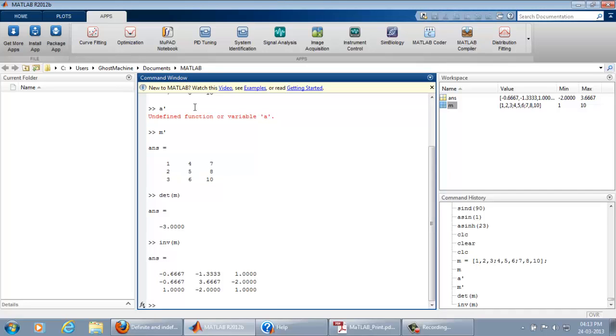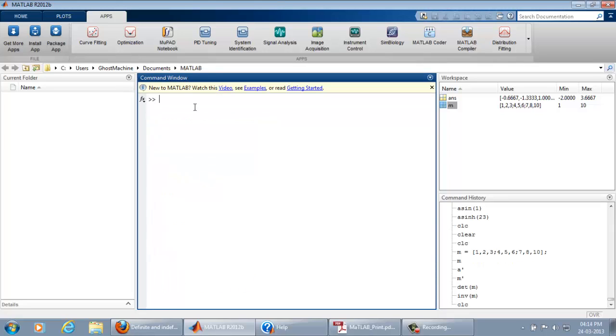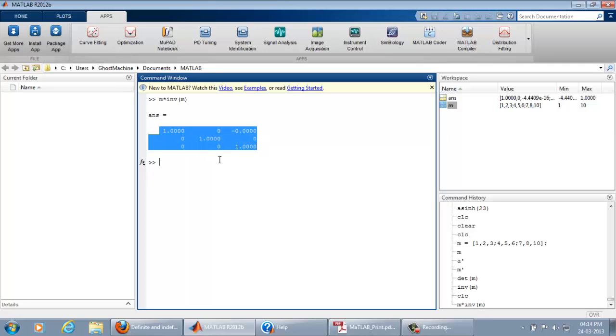So multiply, clear the screen first of all, m into inverse of m. And here is the unit matrix which is obtained after multiplication of a matrix with its inverse. If we calculate the inverse of a matrix manually, it will take almost 15 or 16 minutes of time, and lots and lots of labor. So finding the inverse and all those things in matrix is quite easy.